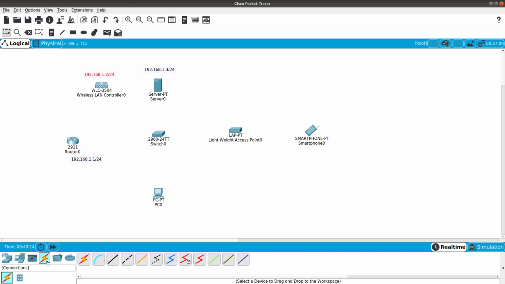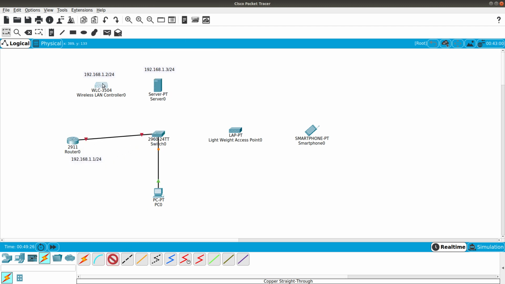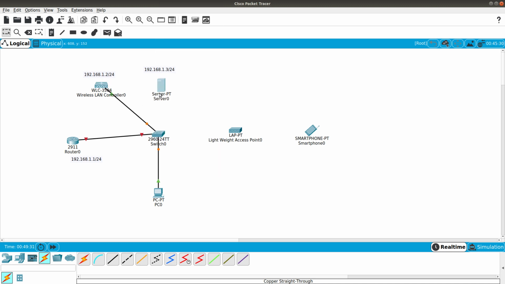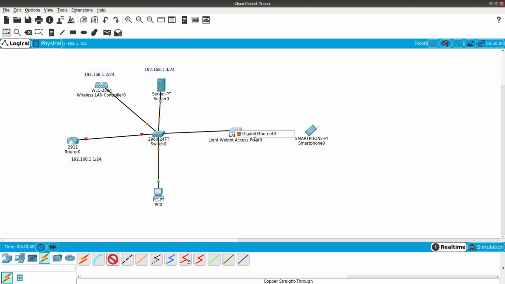You can just plug in whatever you want. It doesn't really matter where you start. This one is a gigabit interface, so we are going to use a gigabit interface. I believe this one also has a gigabit interface, so we are going to use another gigabit interface right here. The server is just a fast Ethernet, so we are going to use another fast Ethernet. It doesn't really matter. I'm just making it match just because I'm crazy like that. There we go.